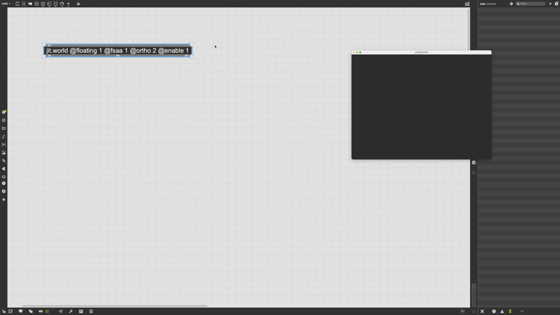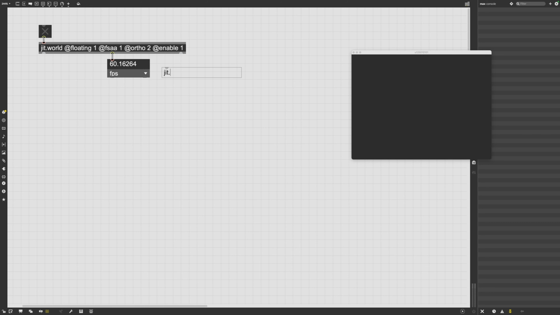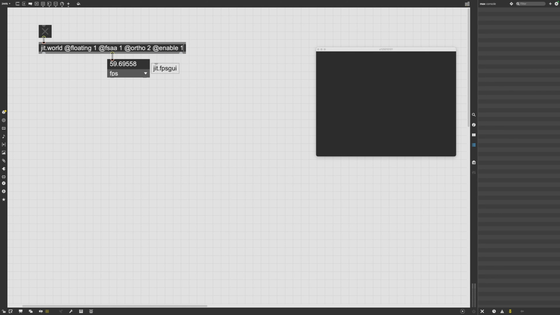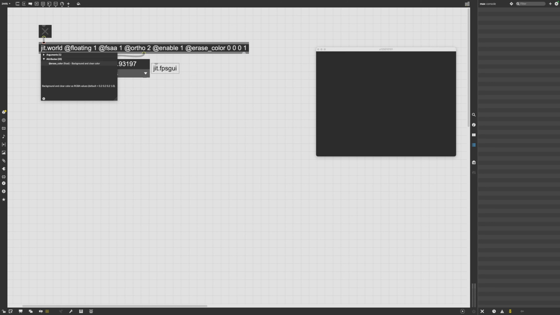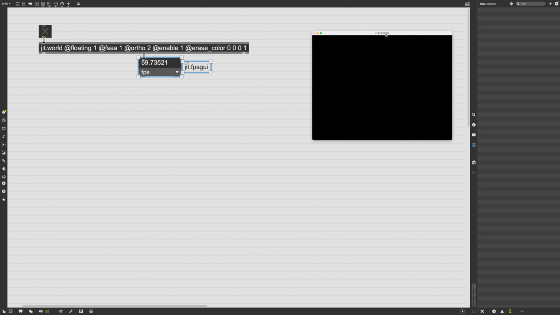Okay, so there we go. Let's enable the world by default, so let's give it enable 1. And let's actually also create a toggle so we can choose to turn it on and off when we want. And let's also create a jit.fps GUI to track our frame rate. So this is the jit.fps GUI object. Great. Another thing I'm going to do is to set the erase color to black. So erase color 0 0 0 1. So the background of our window is going to be black.